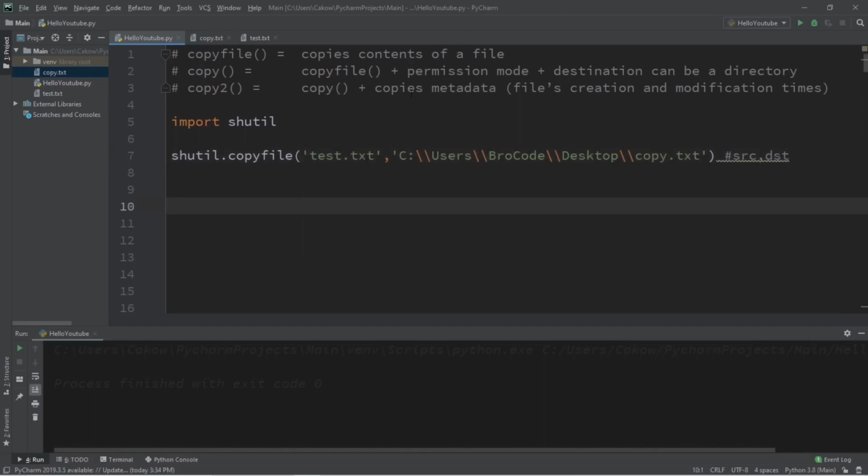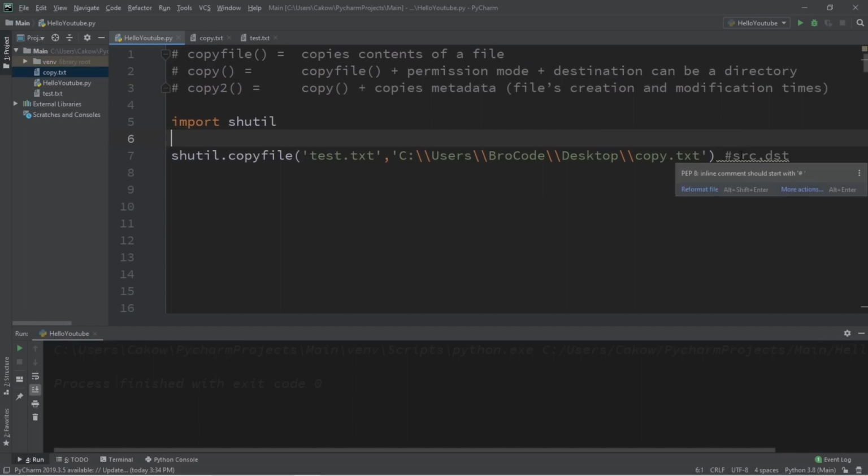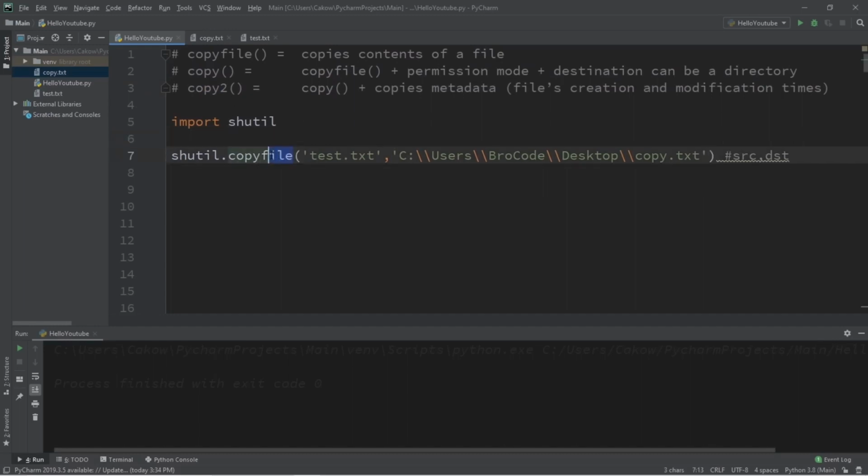Oh, and I almost forgot. So if you need to use copy or copy to, the arguments are exactly the same. So if you needed to use copy, this would be shutil.copy instead of copyfile. Then copy to is shutil.copy to. The arguments are exactly the same, but each of these functions will copy different things depending on what you need for your own program or project.